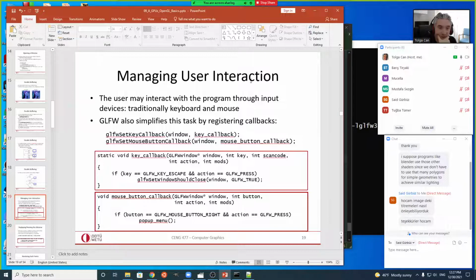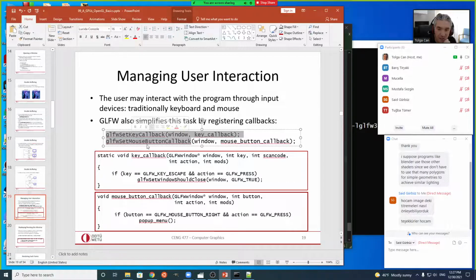The user interaction is done in an event-based mechanism. So when we call poll events, first we have to set the keyboard callback functions and mouse button callback functions. There are other functions related to keyboard and mouse buttons. And these are their default values, how their signatures should look. You can name the function anything you want. You give it the function name, which is basically a function pointer here, and you give your window.